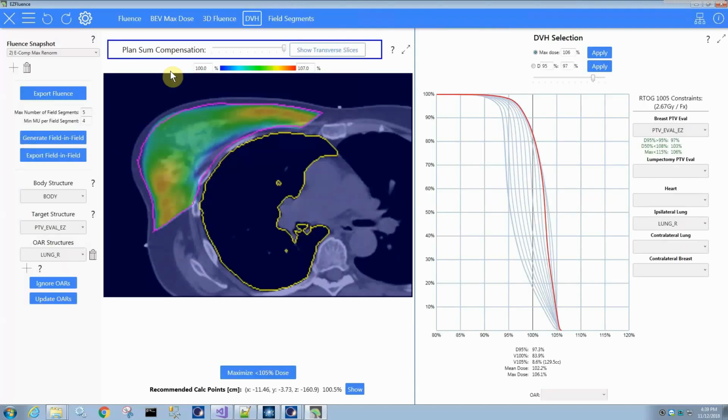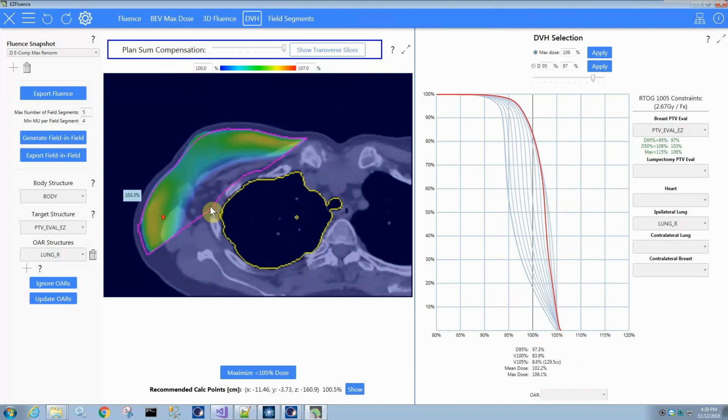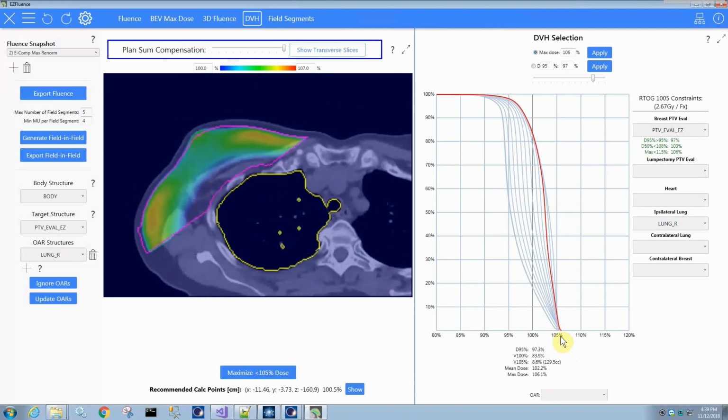Under the hood, EZFluence actually ran two sets of optimizations: one where it ignored the dose from the plan sum, so that extra supraclav dose, and one where it included that in the optimization. What you'll see appearing here is this plan sum compensation slider bar. When it's all the way to the right, it means that it included that plan sum dose in the optimization completely. You can see here that my maximum dose in this PTV eval structure that's automatically contoured is 106%.